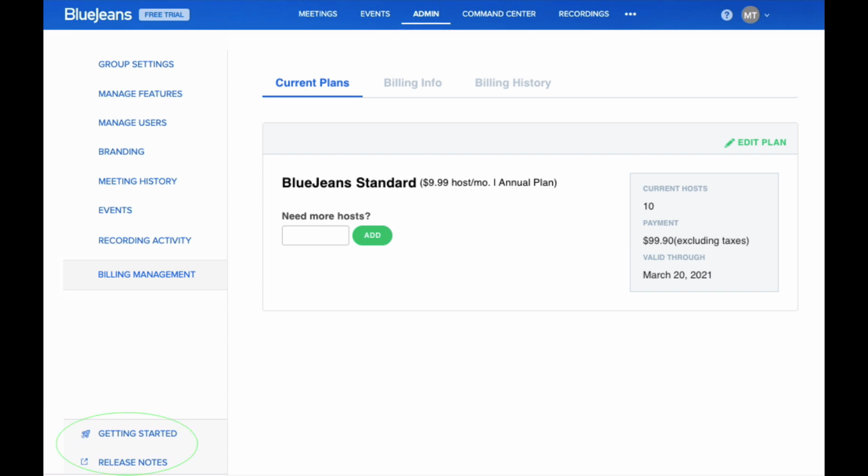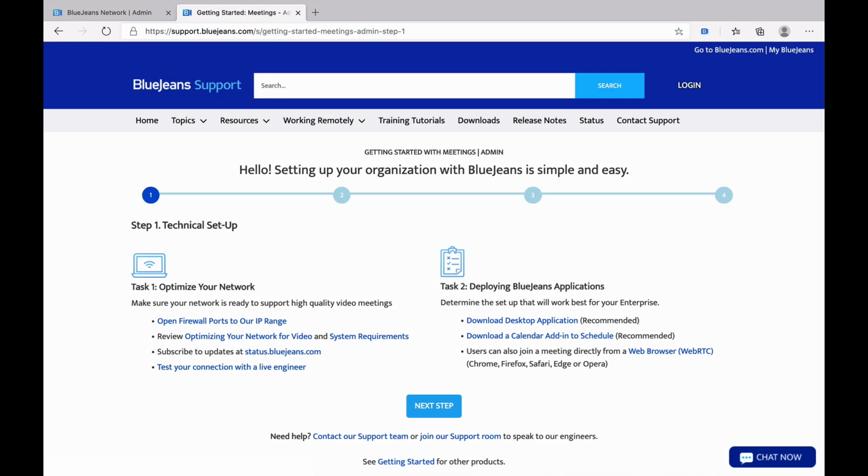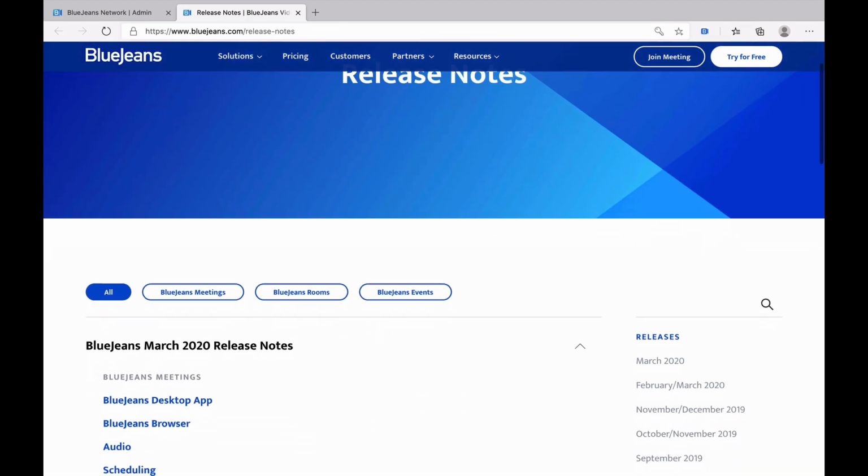The last two options here at the bottom provide links to the Getting Started portal, which offers a step-by-step guide for deploying BlueJeans to your users, and the link to BlueJeans product release notes.